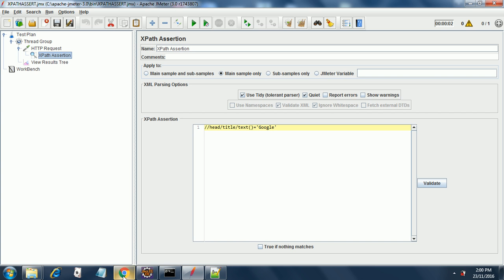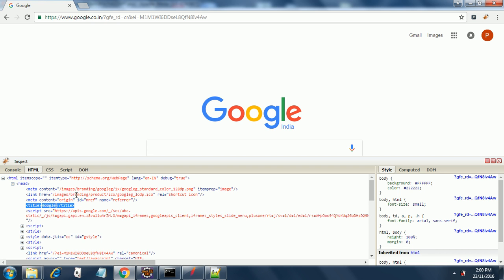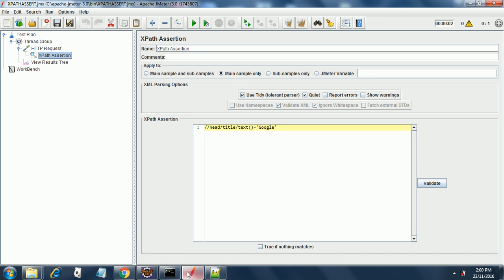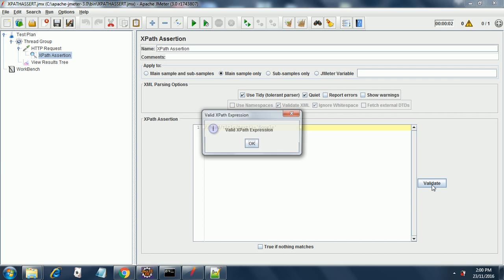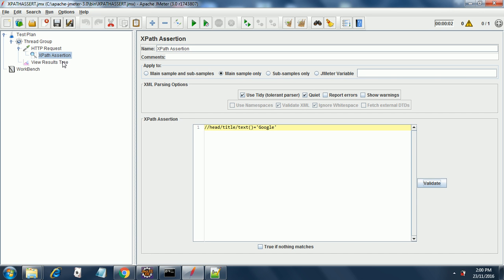So go into the HTML, go into the head, go into the title, and go into the text. The text property should have Google. Okay, so that's what this is indicating. If you want, you can validate the XML, and here you get a valid XPath expression, and now you can run it.